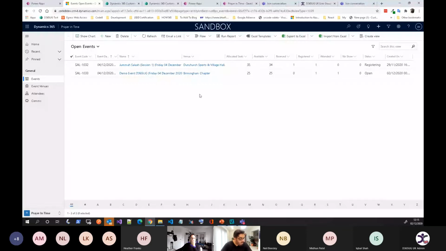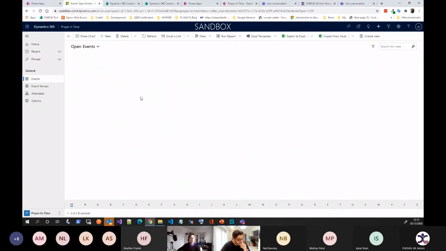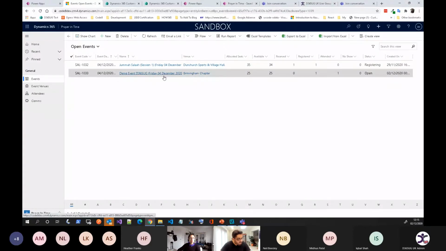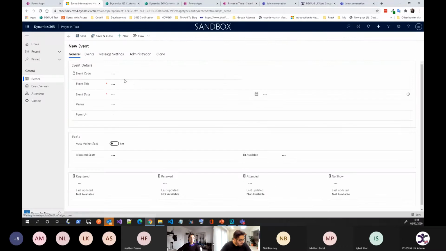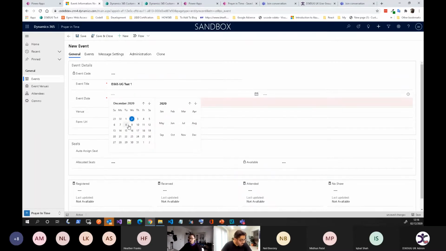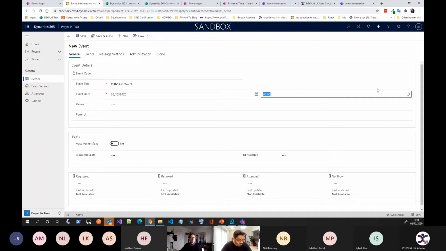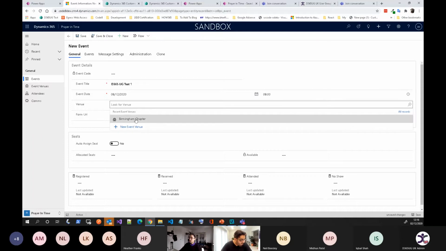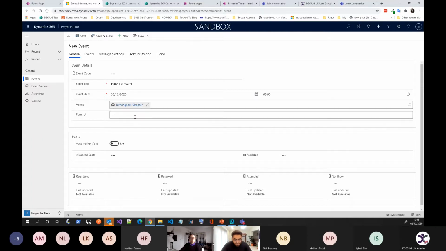So this is the actual model-driven application that I created. It's got events, event venues, attendees, and homes and stuff. If I go into the events, there's two ways of creating the events. Number one, you can just go in and put in information. So I'll say D365 UG1, and the event date, we'll select a date, select a time, maybe 8 o'clock, and then the venues. And this is quite easy to do.